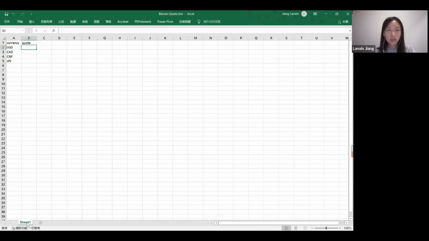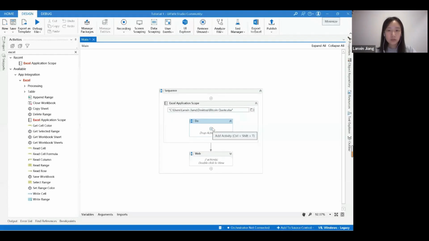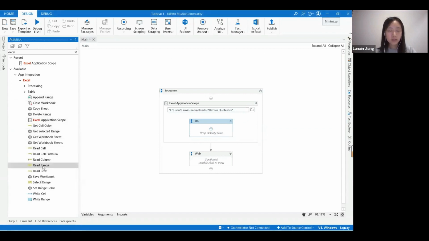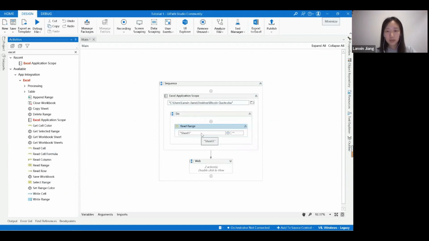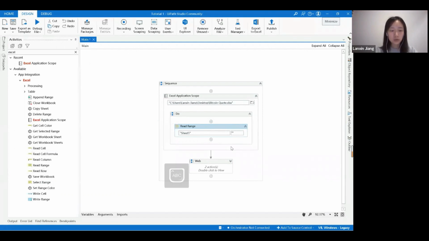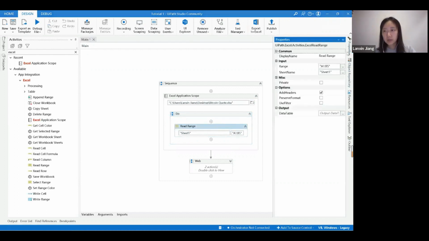and from Sheet1. The range should be from A1 to B5. So here we need to add an activity called Read Range because we want to get A1 to B5. Let's drag and drop it here. And in this box, we need to type A1:B5. And select this activity and go to the properties.